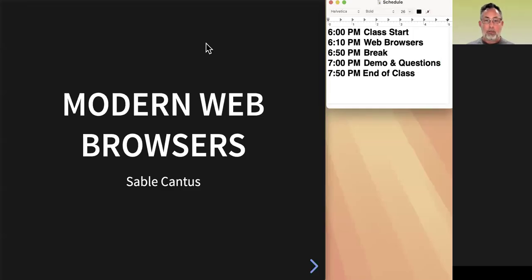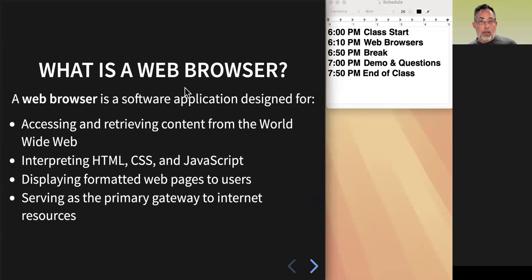All right, let's talk about modern web browsers. I'm using modern because in 2025, web browsers have taken on a vastly different part of our computing experience than they did back in 1995 or 1985. I didn't even have a web browser in 1985. I just had green text on a black terminal that I typed basic programs into.